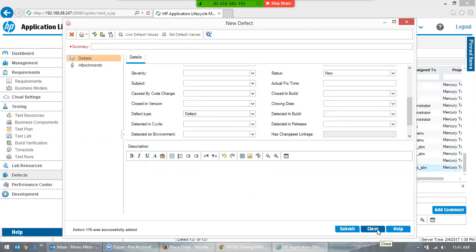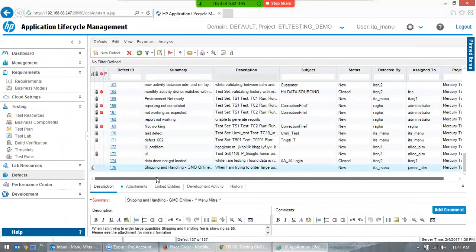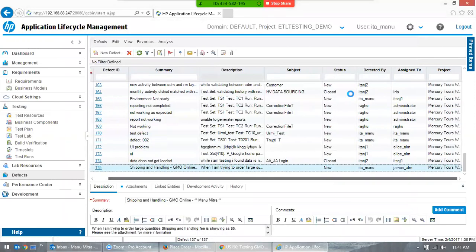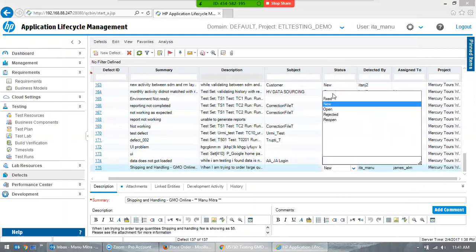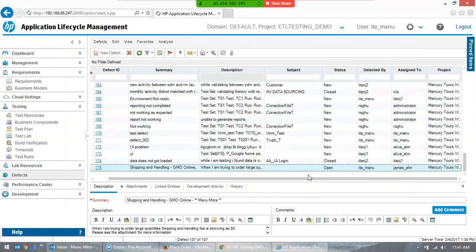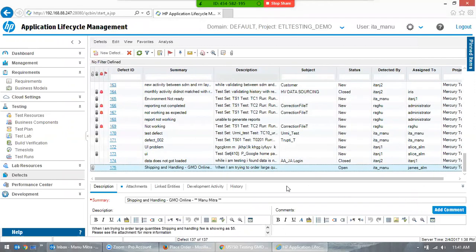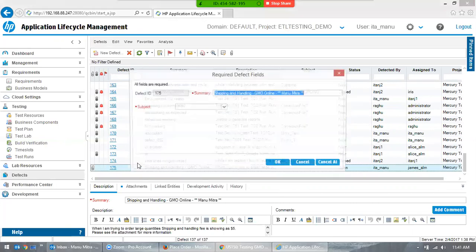Okay, now just close this. Now, here you see the status, it's new. It's not new, it should be in open status. It's the same issue: when you have opened a defect, why are you putting the status on new? It should be open status. Okay, so that's a very simple thing. And okay, once you do that, let's get it updated.